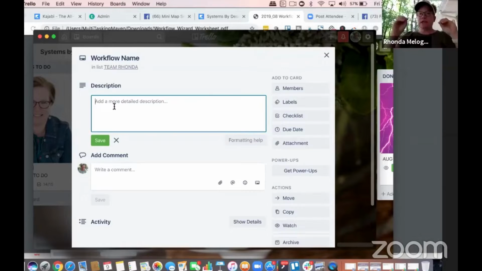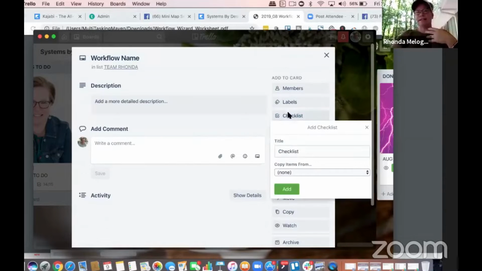In the description is where you write all the tools and resources that you need to complete the task. I would put all of the things that I need right here. Any links, all of that information goes right here. So you can start to see how this really builds a resource for you, okay? Now, how do we go through and actually make this a list? It's all in the checklist.